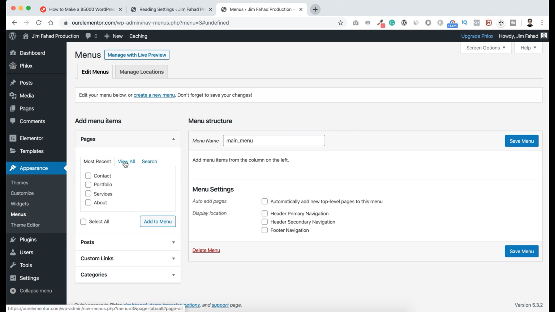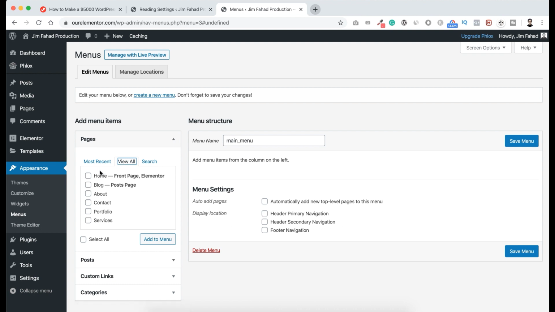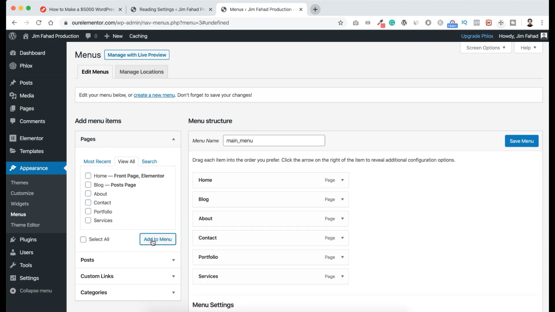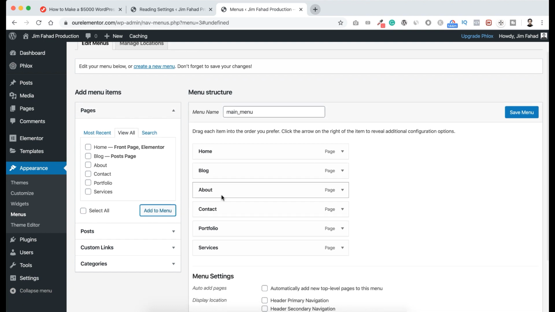Let's now click on view all. So here are all our pages: home, blog, about, all these pages. Let's now click here, select all, and click add to menu. So here are all our pages added: home, blog, about. I want to make the about page under home.